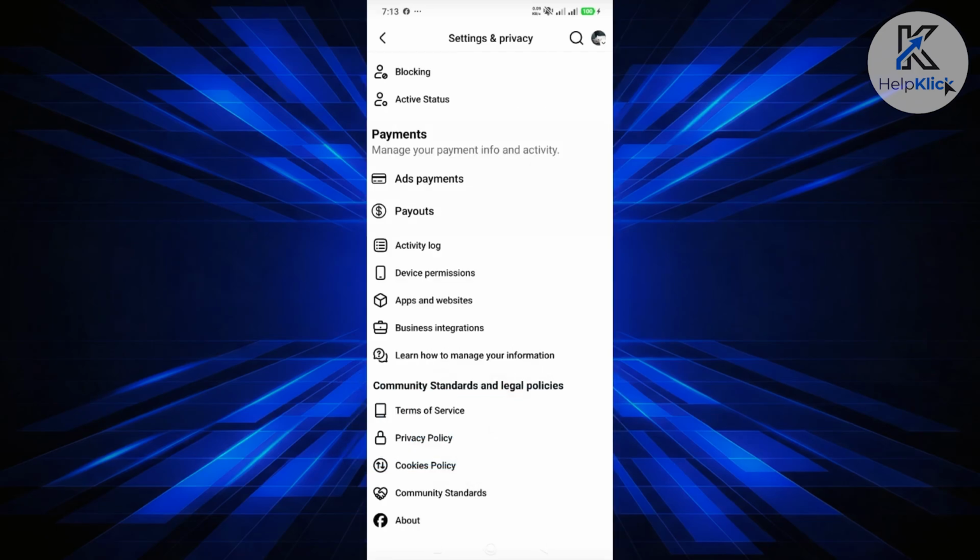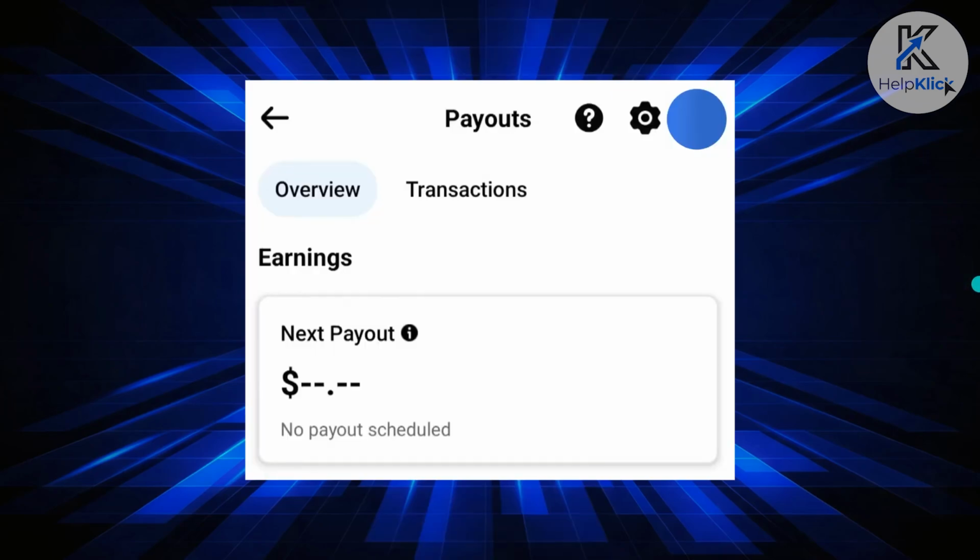Now, it should say payouts just underneath add payments. So once you do see payouts, you want to click on it. And this will redirect you to this page here. Now, usually in this page here, what you need to do is click on the gear icon, because usually this is just the transactions and overview of your account and how much your next earning or your next payout is.